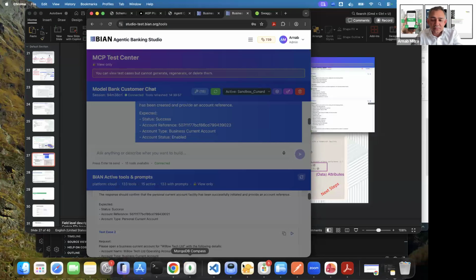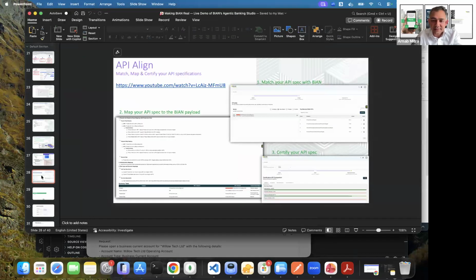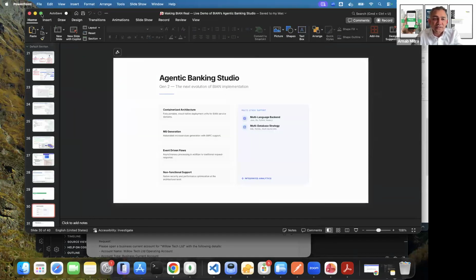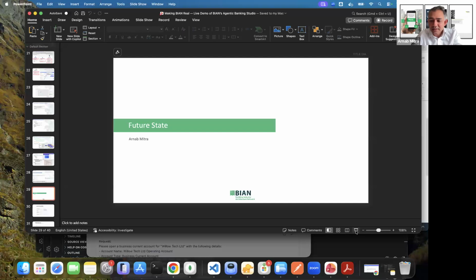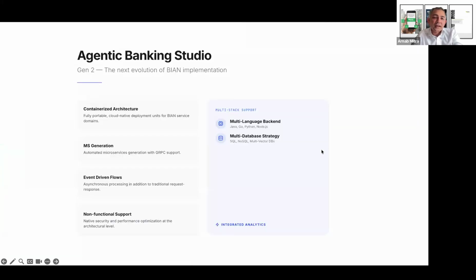Okay, so I move on to the next part. So the next part is the future state. Okay, let me make this bigger. Future state. Future state as of now, of course.